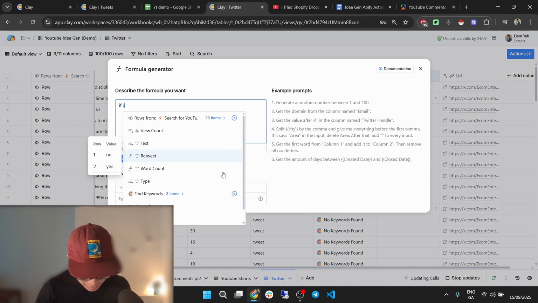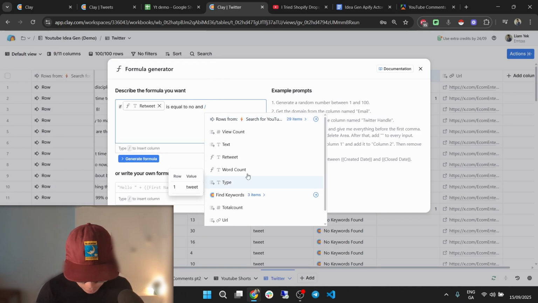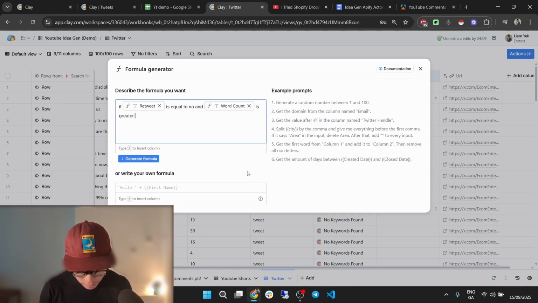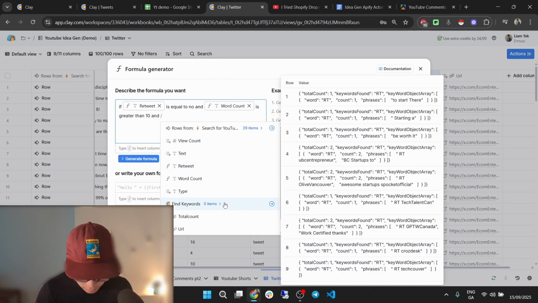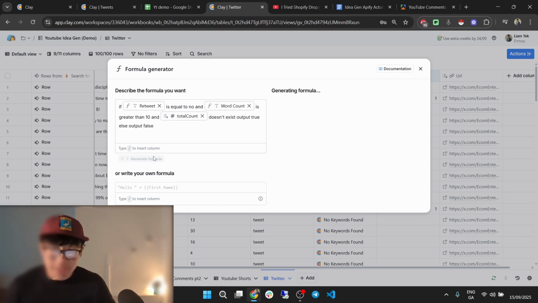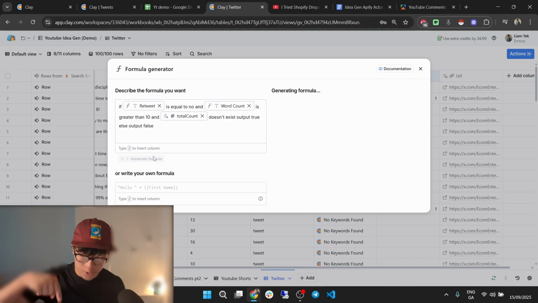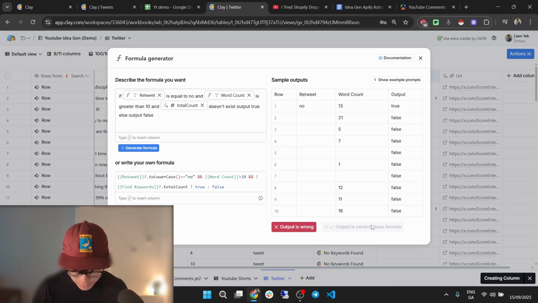If retweet is equal to no and word count is greater than 10 and total count doesn't exist, output true, else output false. This gives us the option saying if this is true, then we definitely port over the information to the Google Sheet section. So we do this.